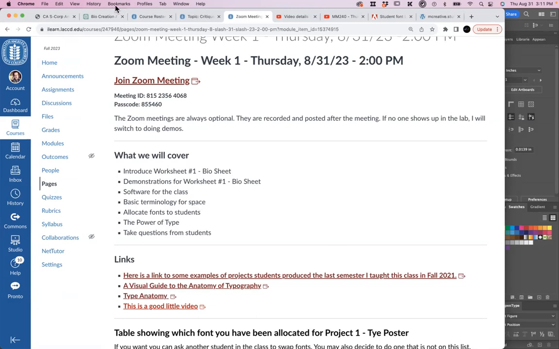I'll put my camera on again for a second. I turned it off because it saves a little bit of processing when I'm doing demonstrations.